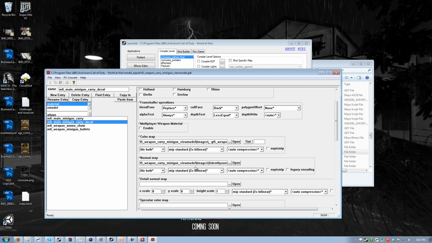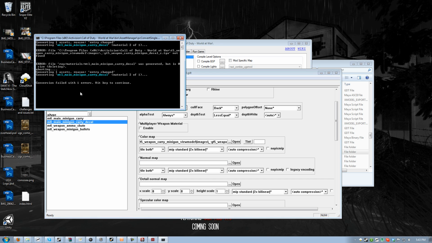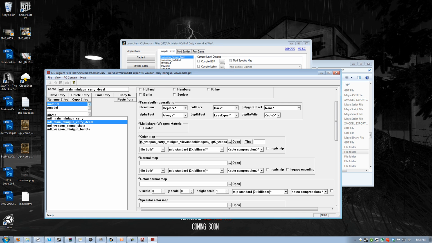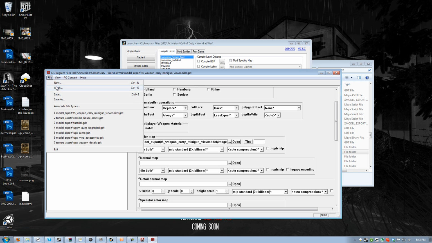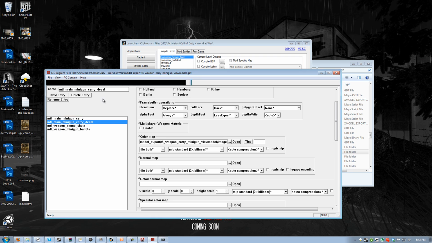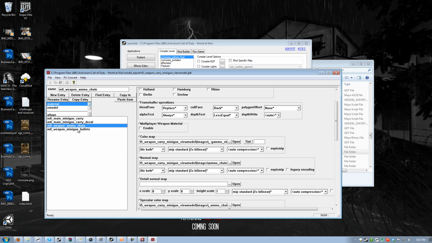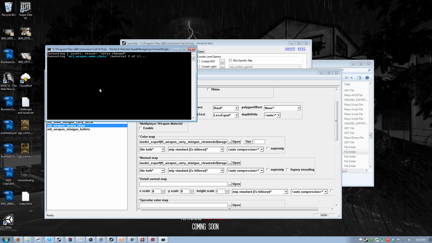So now let's go to the decal. If you ever see identity normal map, you can just delete that, make it empty, save the GDT, PC convert. Oh, add model export to the beginning. Oops. You don't need to save after everything, but I'm just compulsive like that. I save all the time. Okay, ammo chute. Add model export to the beginning. Delete the specular map. PC convert.